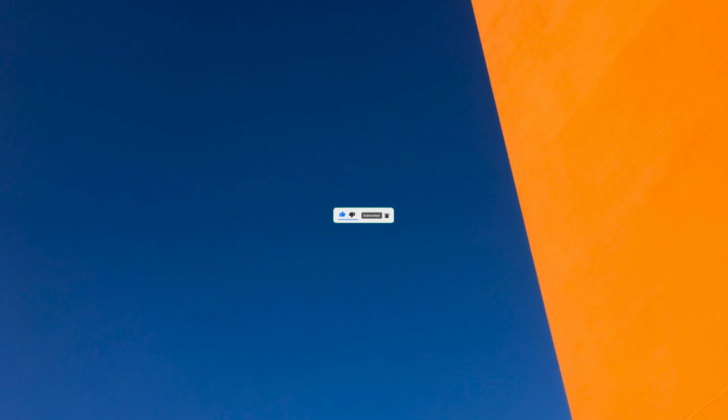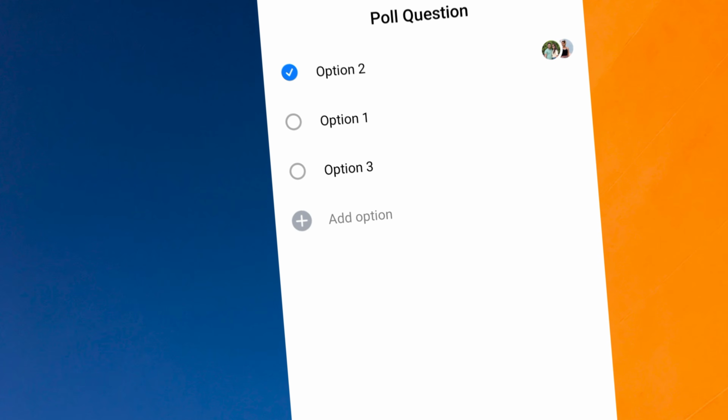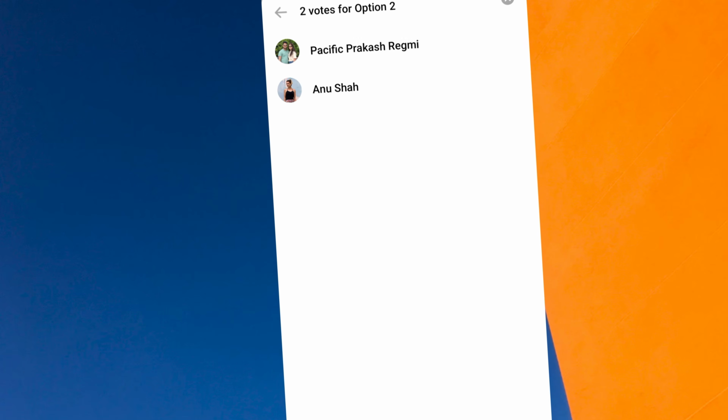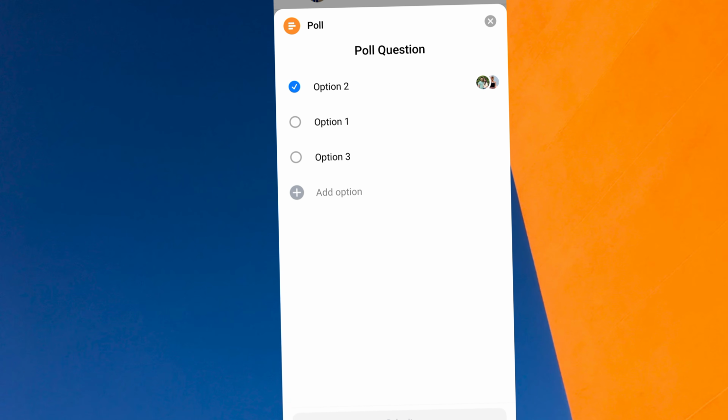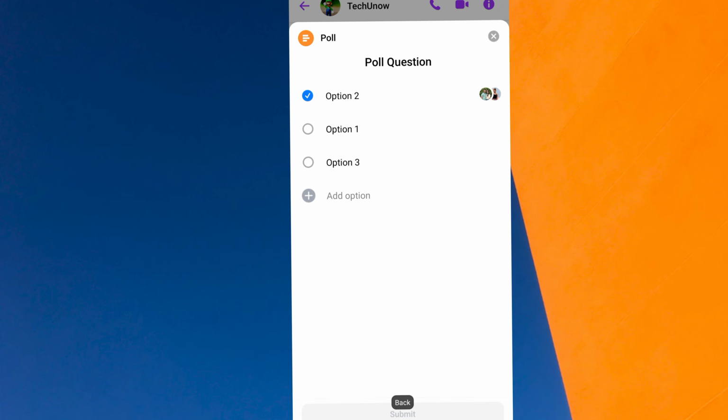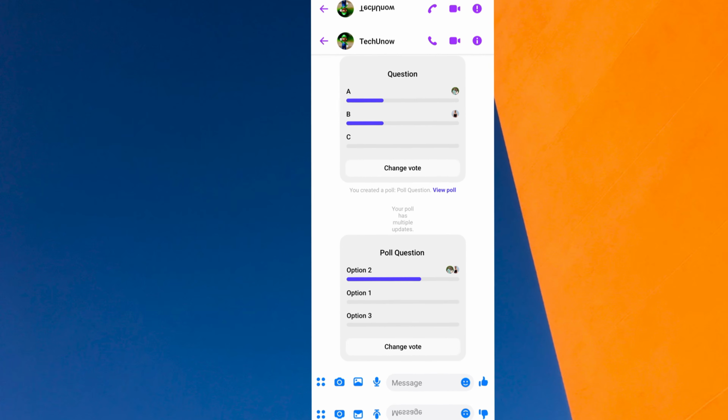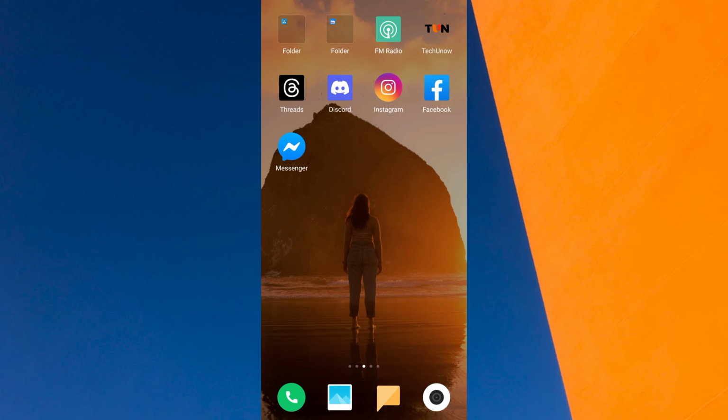A poll on Messenger is a feature that allows you to create a question with multiple answer options within a group chat. Members of the group can then vote on the options, making it easy to gather opinions or make collective decisions. To create a poll in Facebook Messenger, first, open the Messenger app on your mobile device.